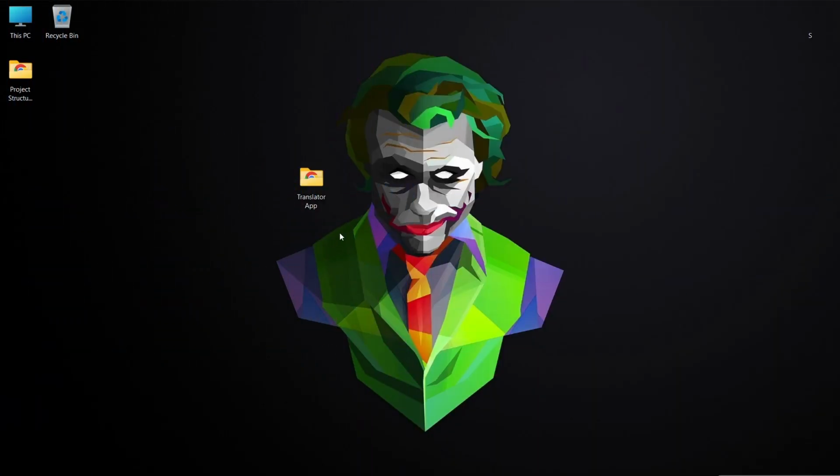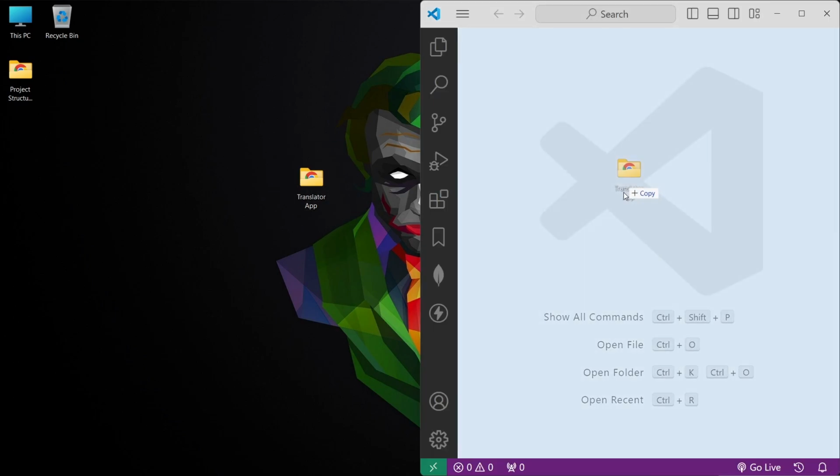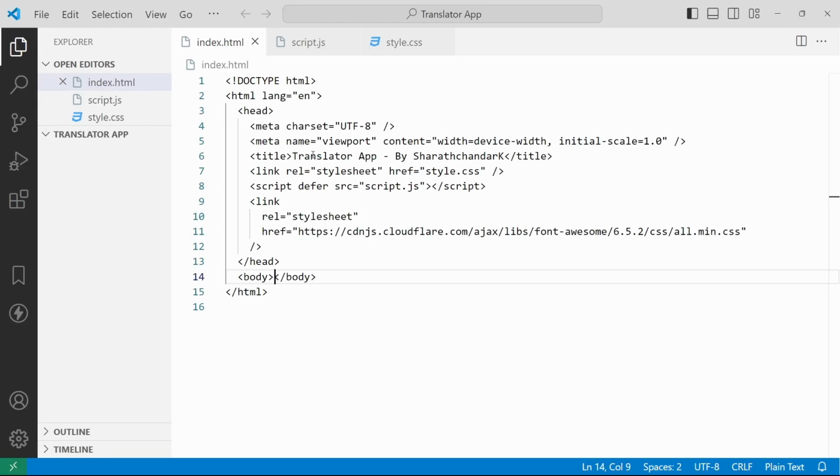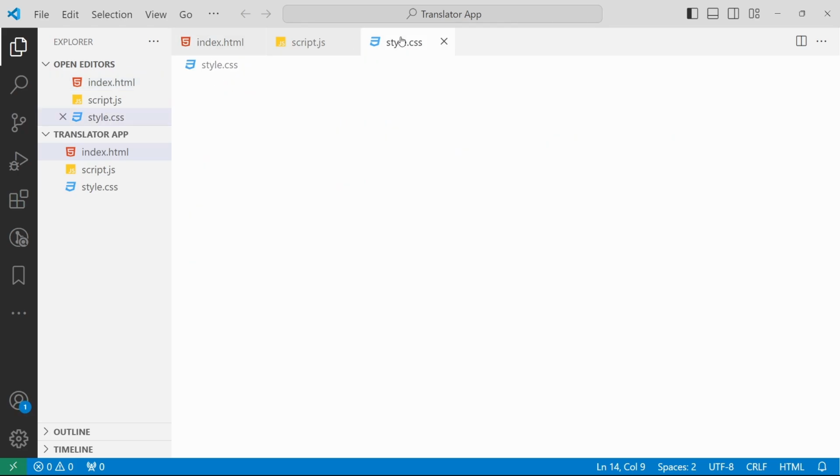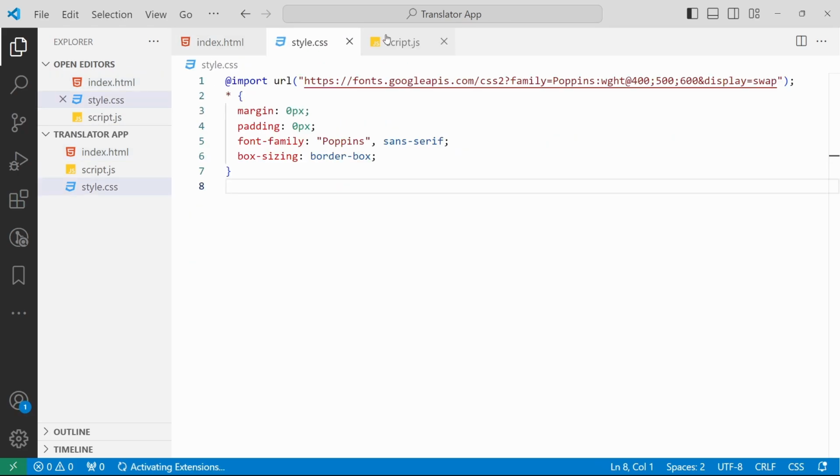Here on my desktop, I have already created a project folder called Translator App. Let me open this in Visual Studio Code. I will drag this directory, and Visual Studio Code will automatically load all the files inside it. Inside the directory, I have already created index.html, style.css, and script.js.